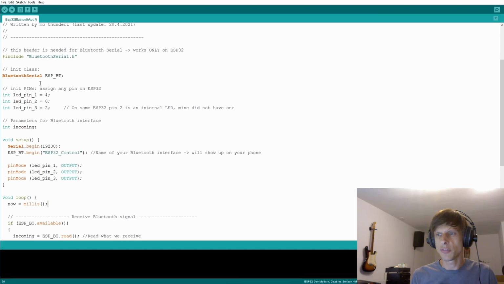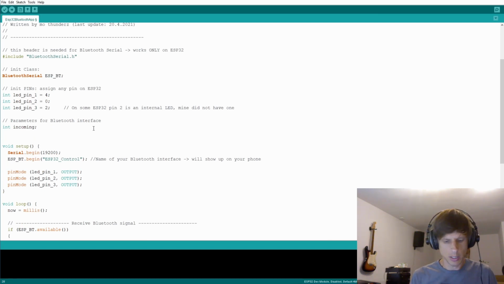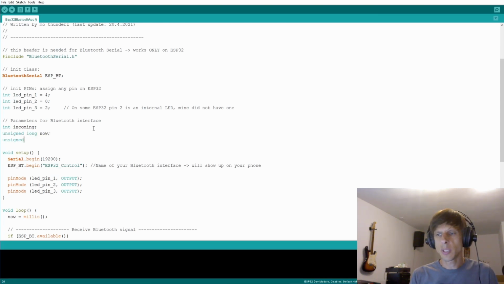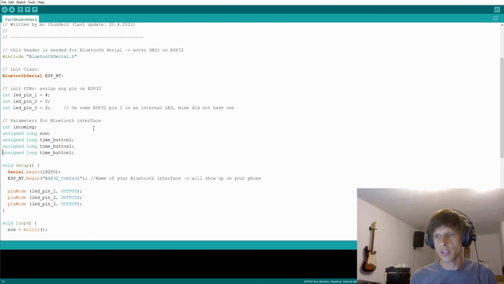So that's a very simple function, and it is an unsigned long. So we need to, of course, define it somewhere. So let's just here add some more parameters. So unsigned long now. And then we want to as well add parameters for the timestamps. So we have here the timestamp for the first button, and then as well the timestamps for the second and third button.